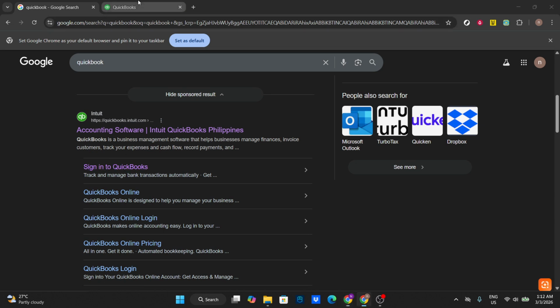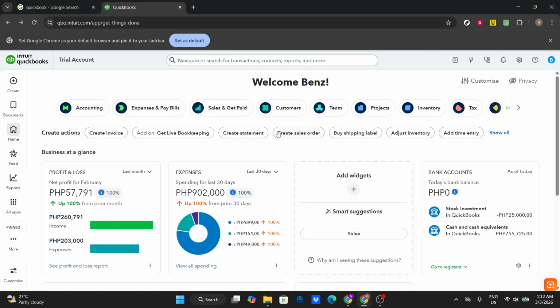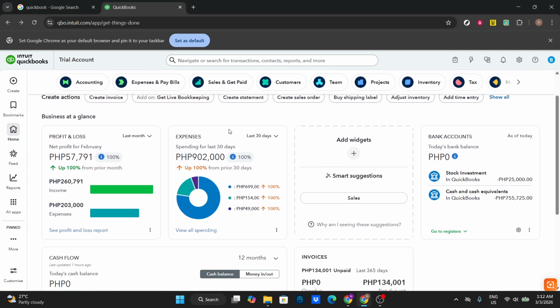This is the homepage you see right after logging in, often labeled Business Overview or Get Things Done. Take a second to look around. The dashboard shows a series of tiles summarizing your business health.